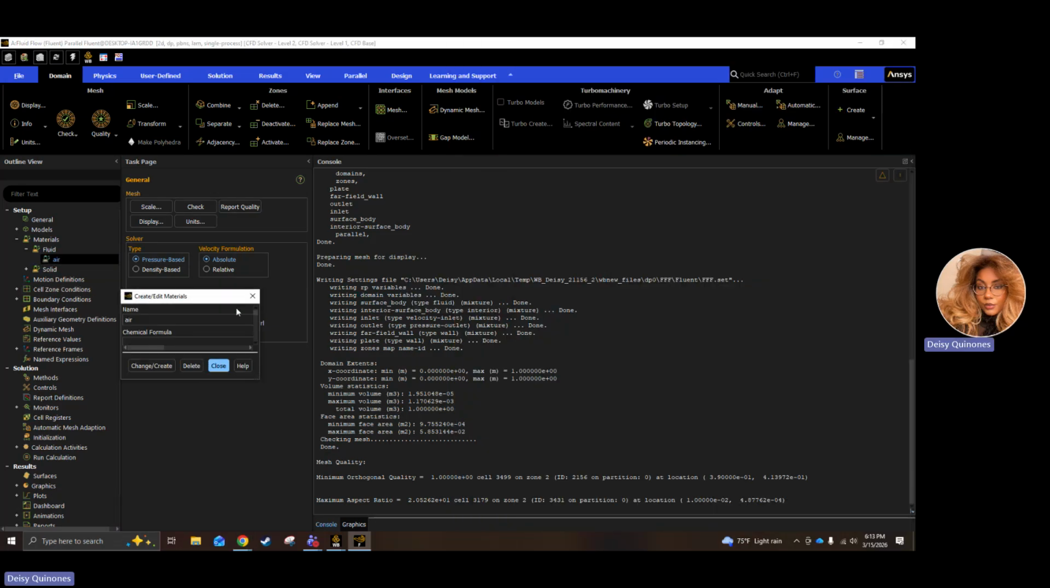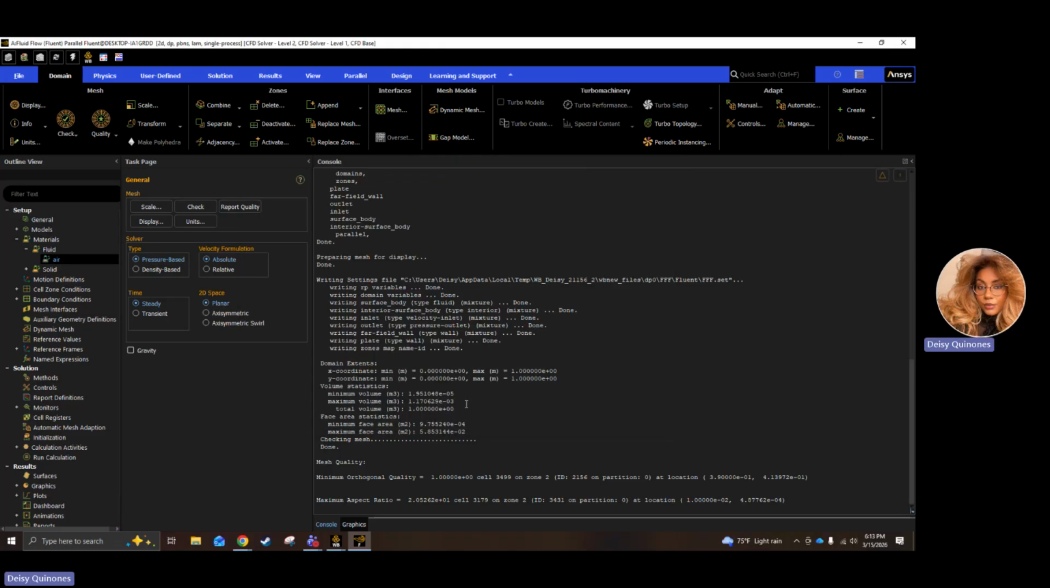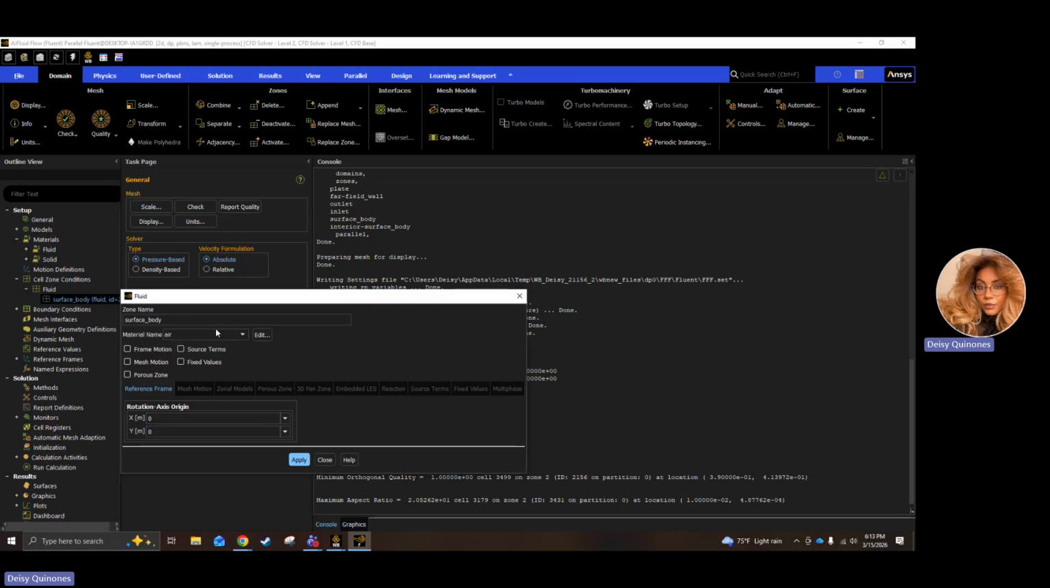So if that will just please open. All right. Close. No, you're not doing solid, so that doesn't really matter. Motion definitions, we're not really doing anything here. Cell conditions, I mean, I show you, you don't really do anything here. Close.